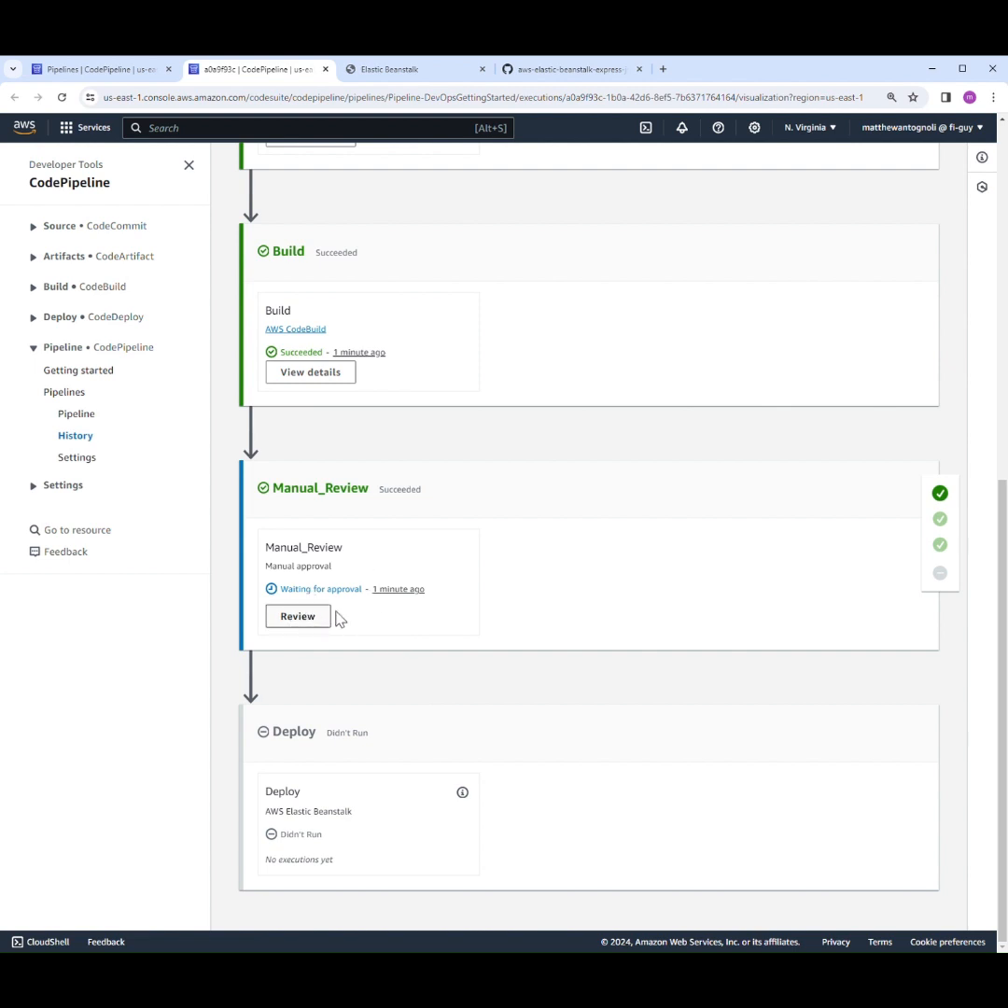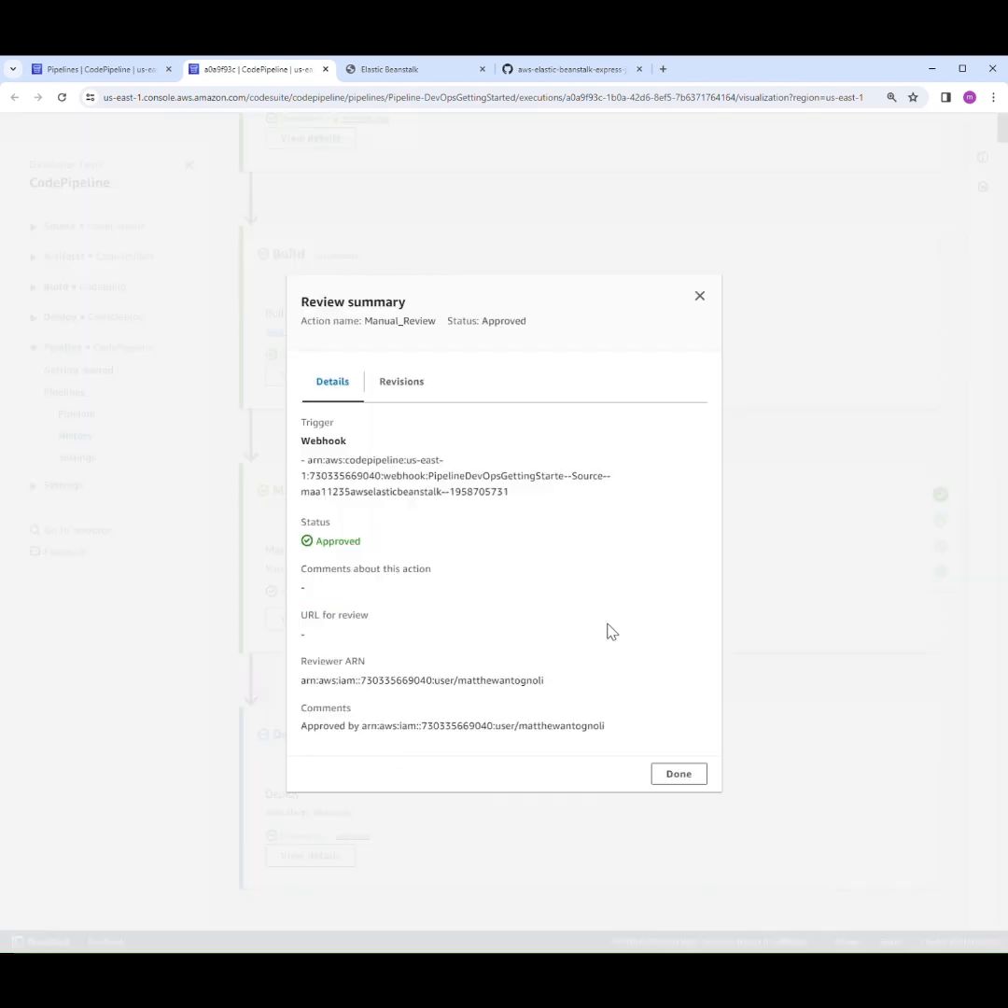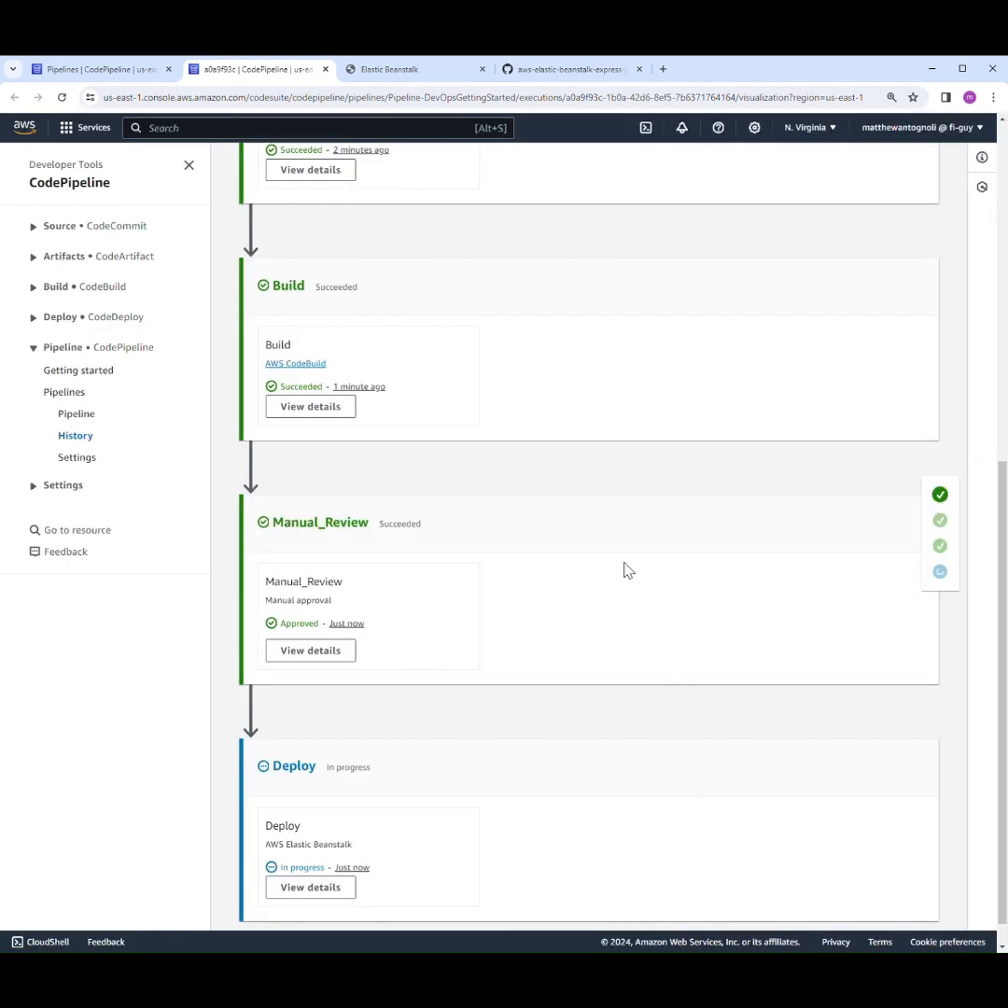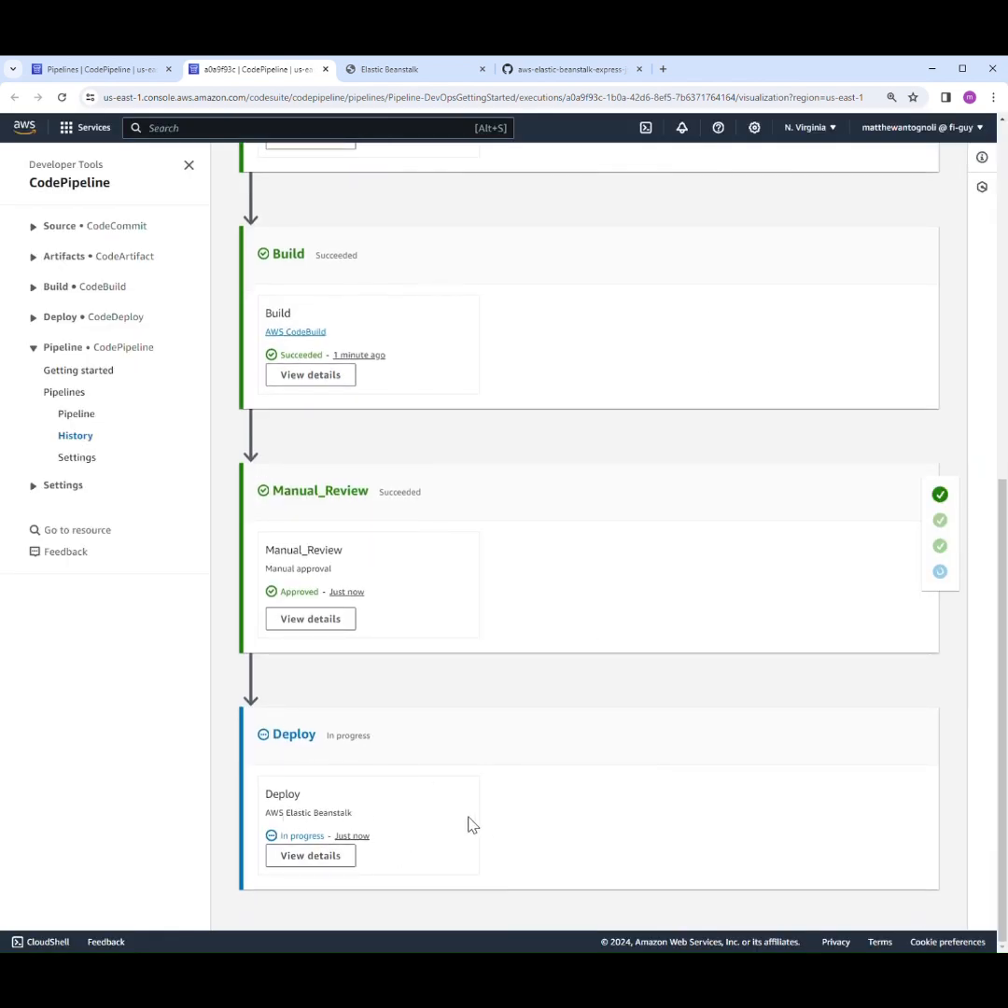Didn't we just approve it 1 minute ago? Review. Approved. Good. So now deployment is in progress. After this is deployed, we should be able to see our web application running, I should say, on the web server that was provided to us by Elastic Beanstalk. In progress, and that is if everything worked out. I am a little worried about the build. It said it was successful, although it seemed like they gave us some weird warnings. Usually that could mean that it doesn't work. We shall see.